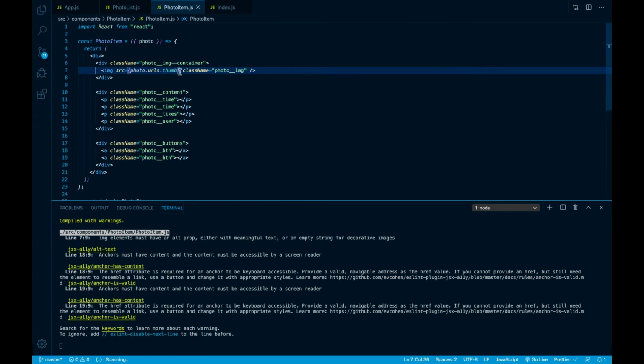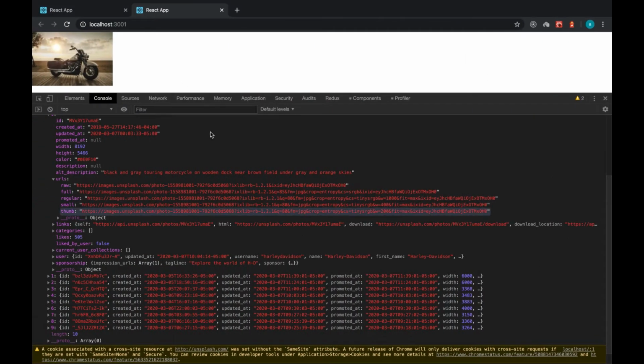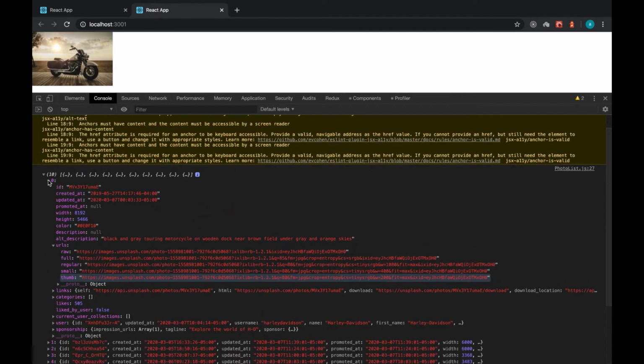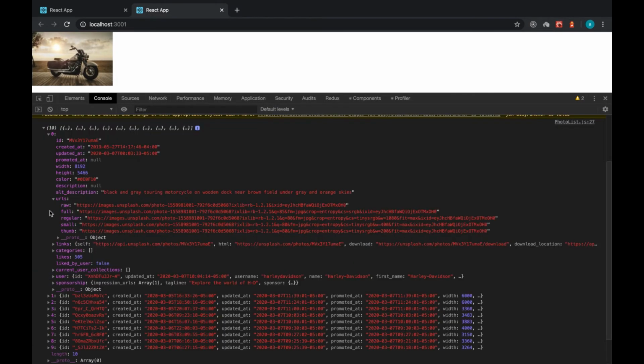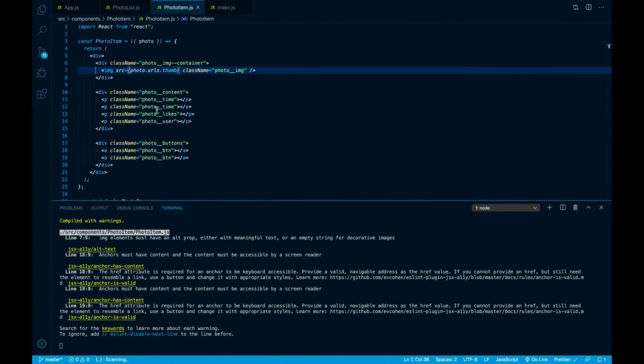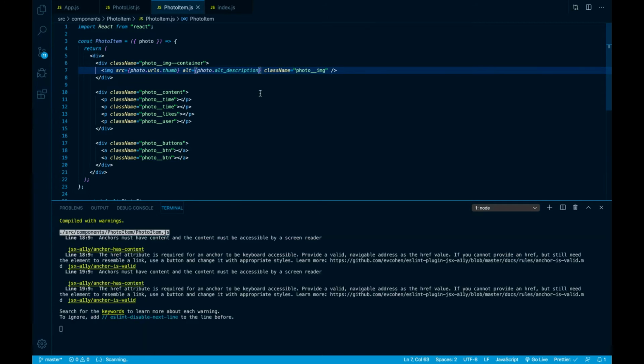We need also an alt attribute for the image, and if you expand one of these, once again we have this alt description that I'm gonna use as my alt attribute. So here I'm just gonna say alt equal to photo, once again, dot alt_description. So this is the way that we are going to access any information using this photo right here.